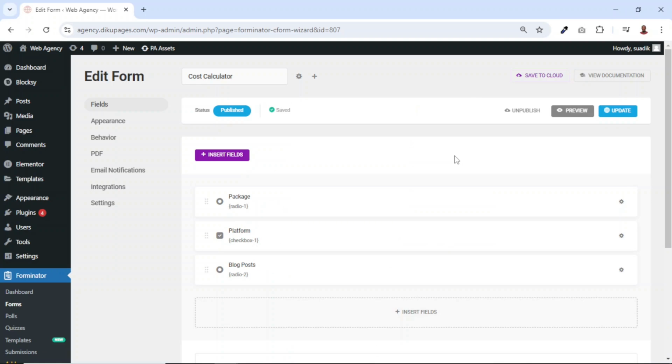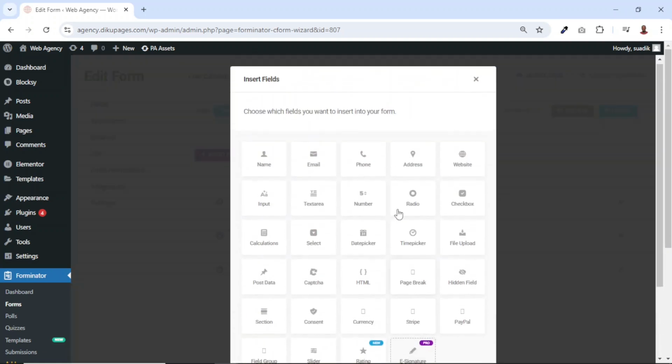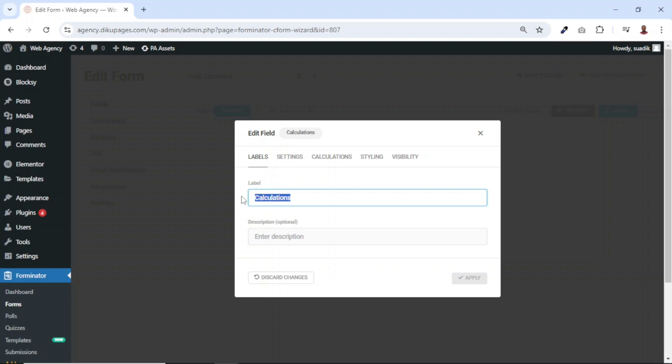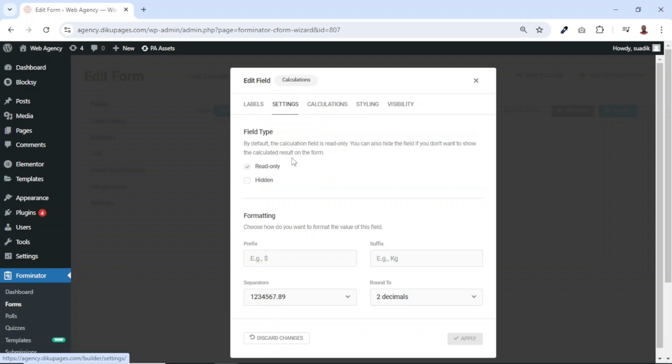I exit from here. The next thing I do is insert a field, and I'm going to go ahead and insert calculations field. Going down, I click on insert fields. The label, I can call it total. Next, I go over to settings. Under formatting, I want to call it total cost. If there's a suffix you want to add, you can add it in here. Maybe you can put in your currency sign right here.